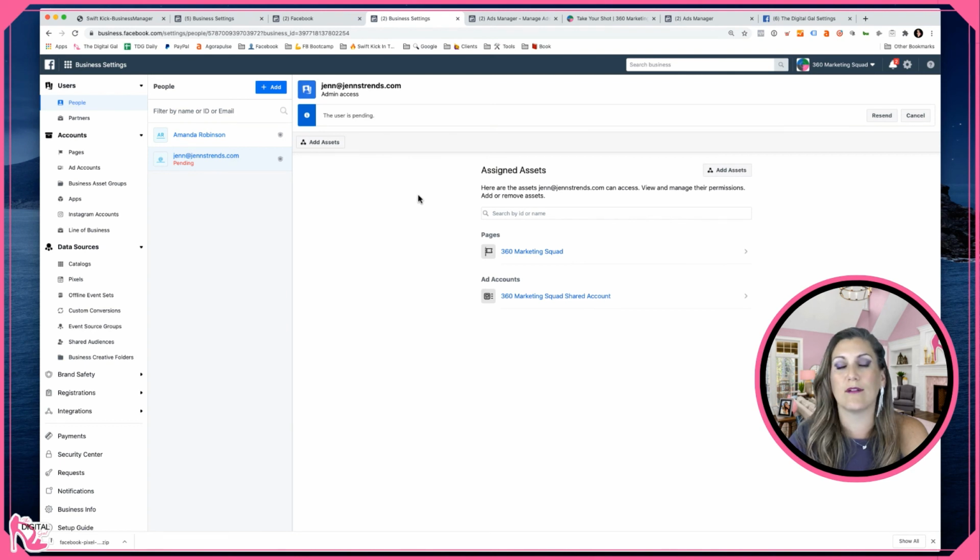Now what that allows her to do is, when she logs into Facebook with her own personal login credentials, her own personal account, and goes into Ads Manager, if she wants to access this page or this ad account, until I assign these assets for her to work on, she wouldn't have access to them. She would not be able to see them. So it's one thing to add a person into Business Manager. It's another thing to make sure they have access to the assets.